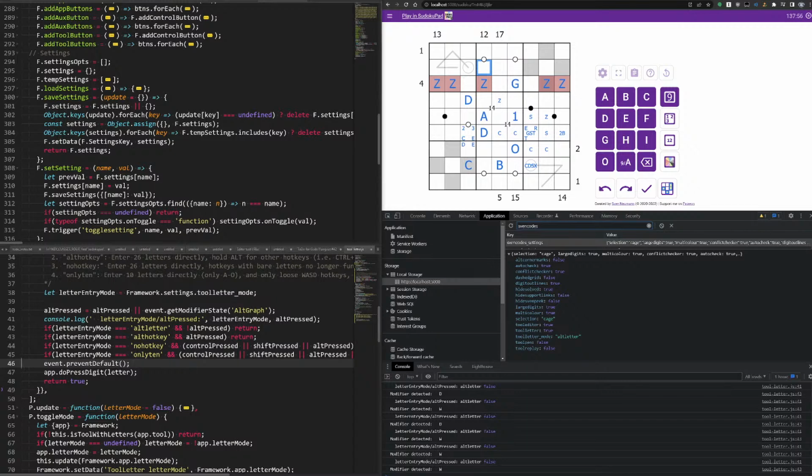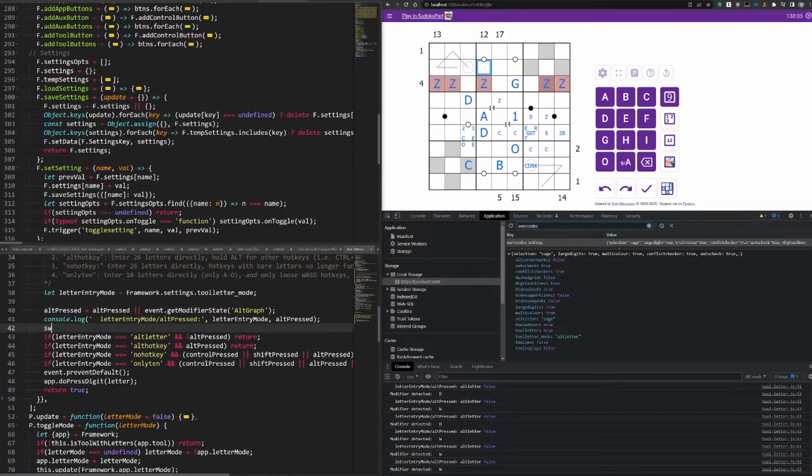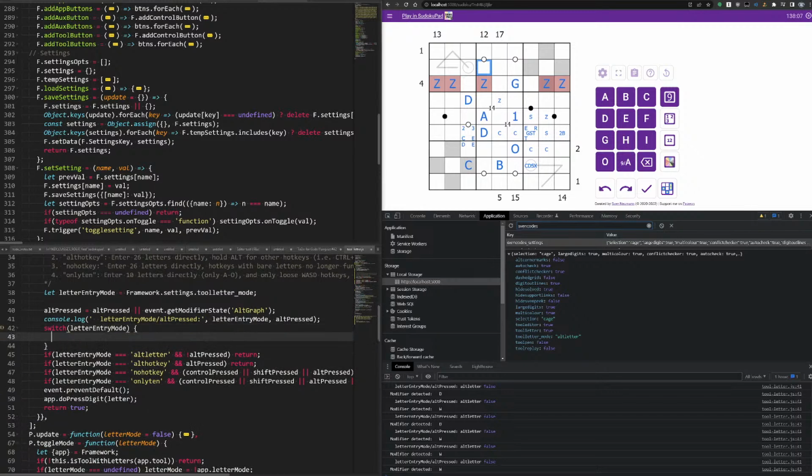I almost want to turn that into a switch in those case statements. So if we do a switch on this here, and then we'll have something like case alt letter, and then we'll do if not alt pressed return, break. Does that make more sense?